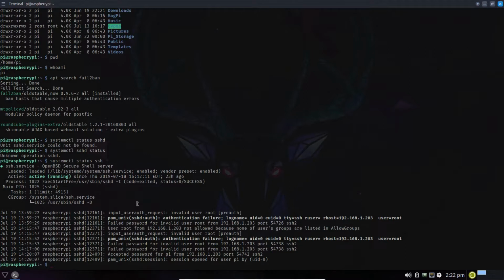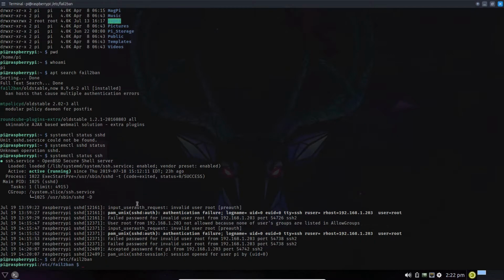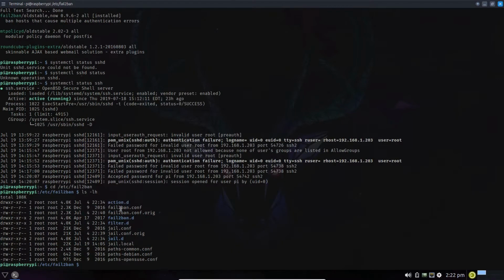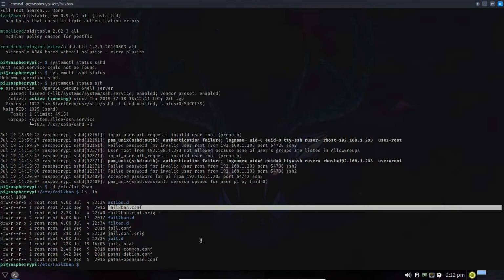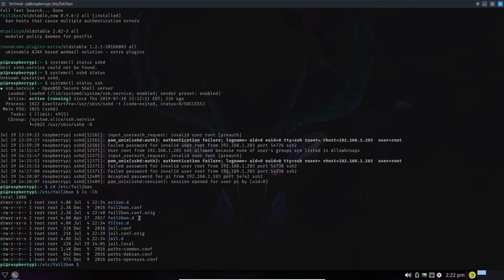Now, when fail2ban gets installed, the config file for it is at /etc/fail2ban. All right, and so let's take a look at that and what's there. And so here's the config file, and we don't really need to get into that, fail2ban.conf. There is a file, however, we do need to get into to configure fail2ban for our use, and that is called jail.conf.